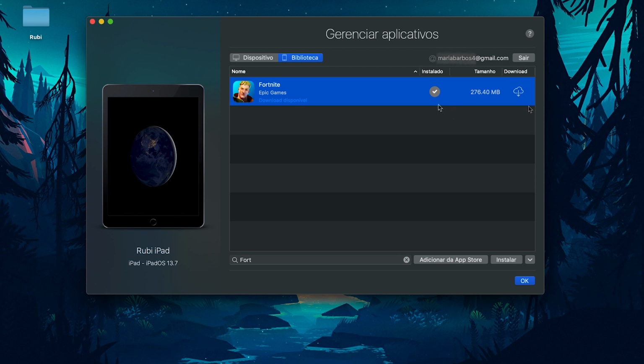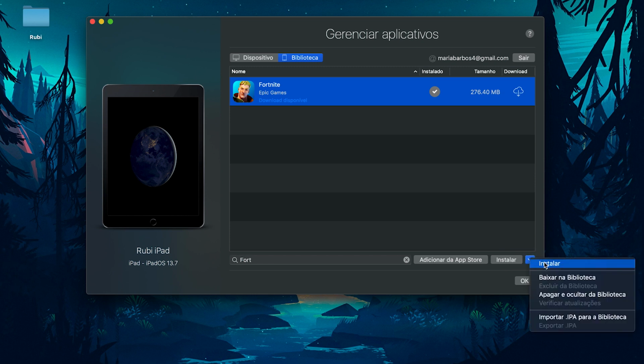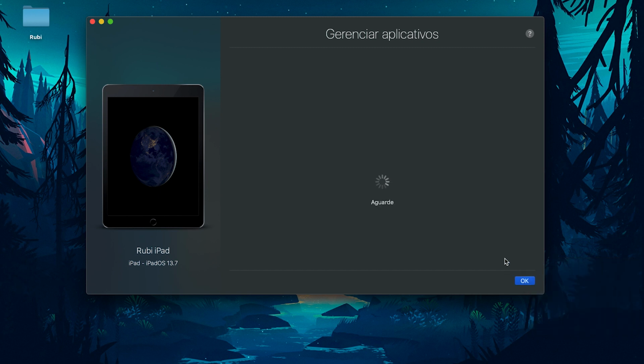And now you make sure you have Fortnite selected, and down below where it says install, you press this, okay? If it doesn't say that for you on Windows, you press the little arrow right here and install, same thing. Press install. And now it will start installing on your mobile device, okay?